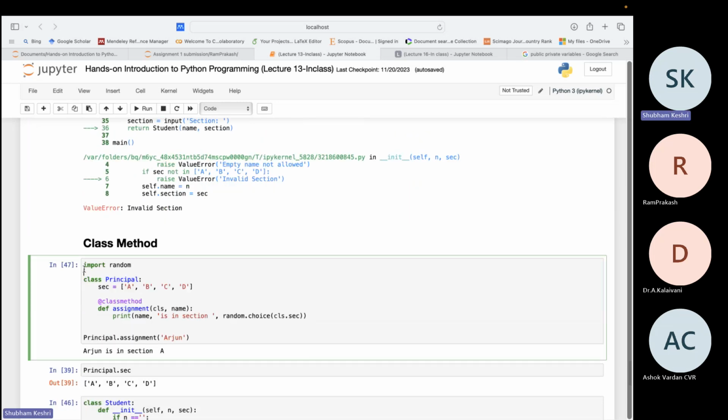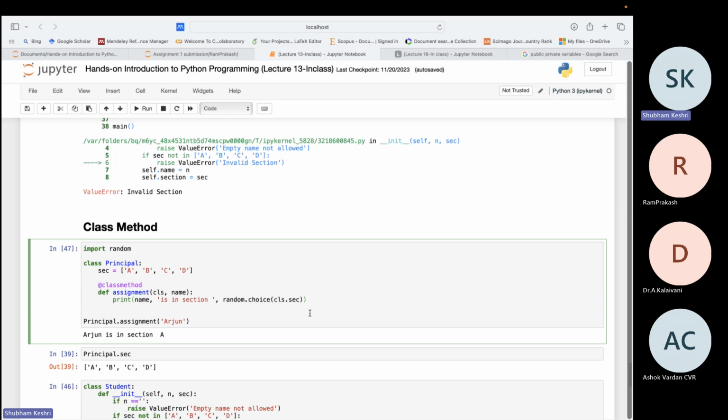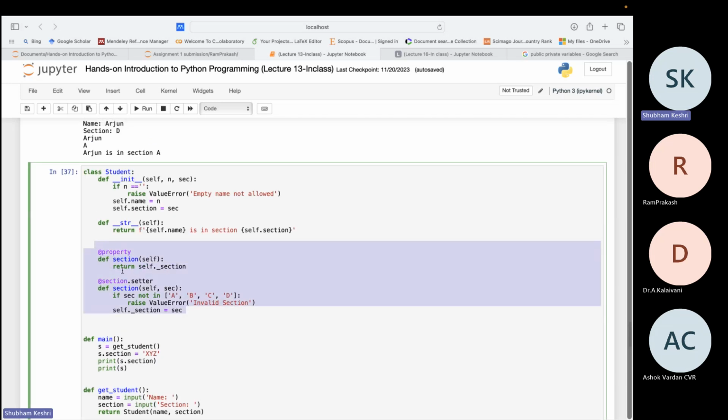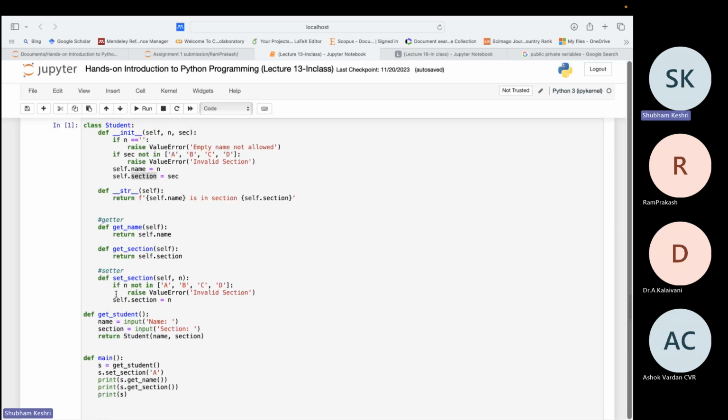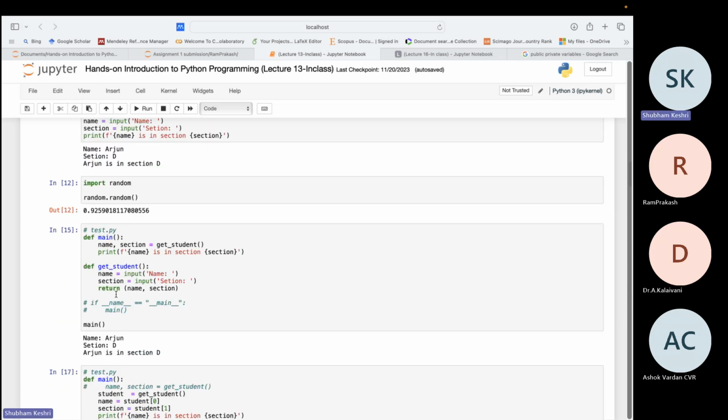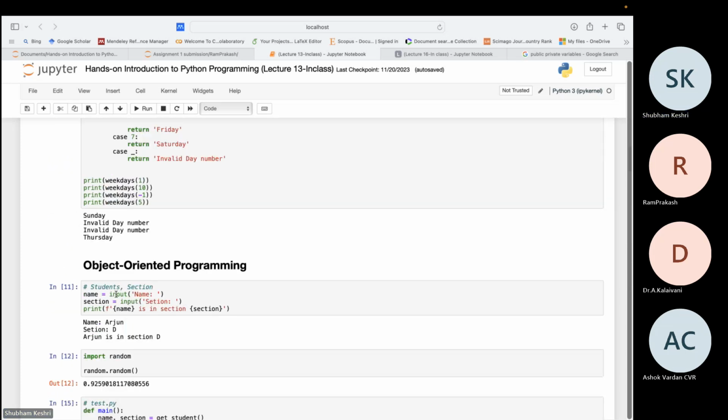So class methods. This class method is also something related to a type. Now, why do we need class method? You see, all the functions which we have defined over here are just getters and setters, but there can be other functions also. Have we defined other functions?